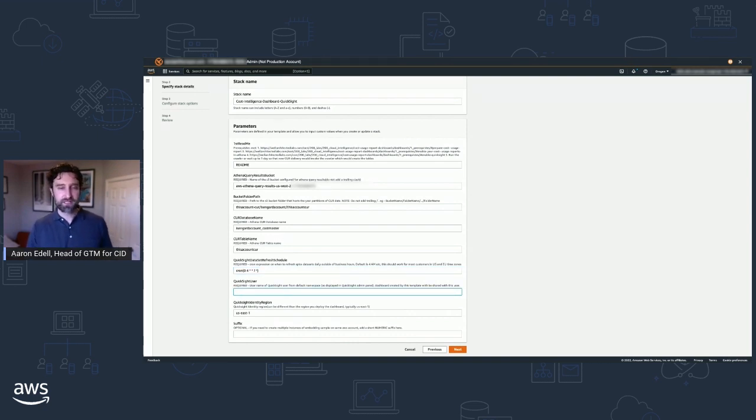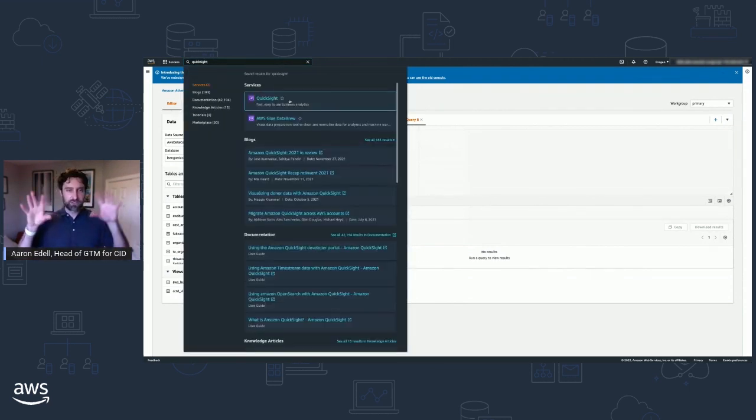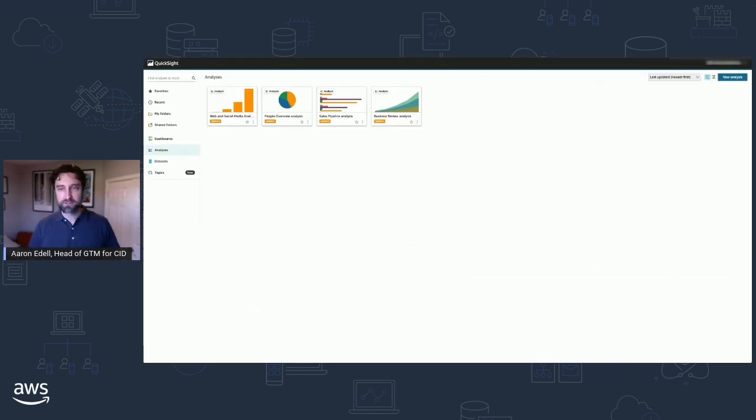Okay, your QuickSight user. Head over to QuickSight. On the top right, you're going to find the user panel over there. So you click on that.